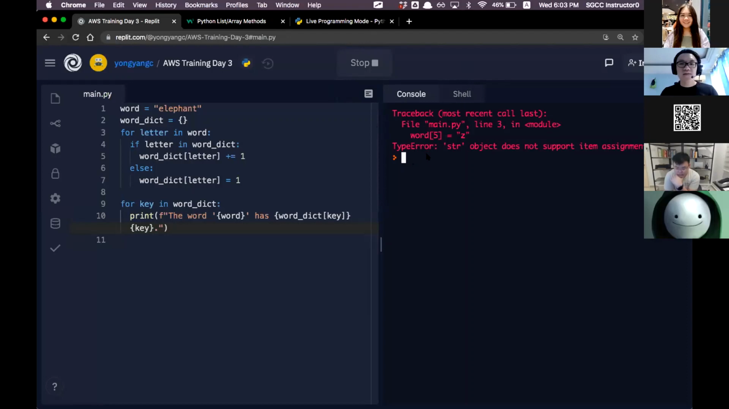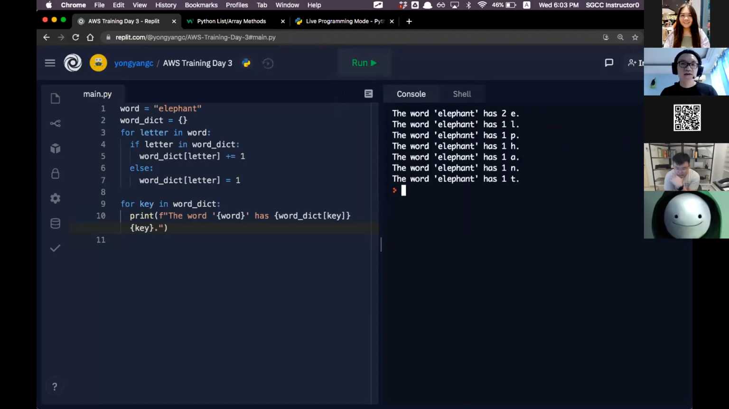Okay, it's taking a bit of a time. Wow, it's taking longer than expected. Okay, so the elephant has 2 E, 1 L, 1 P, 1 H, 1 A, 1 N, and 1 T.